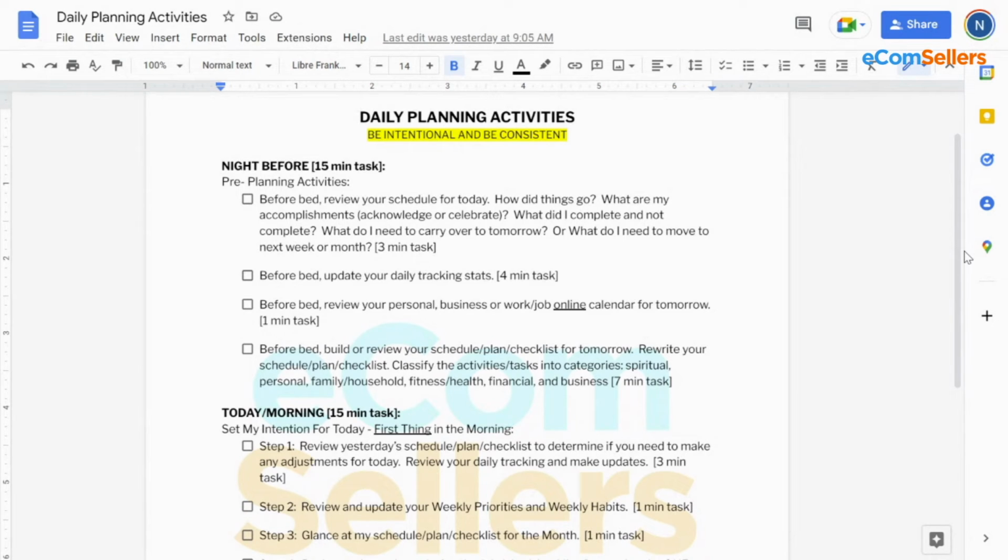Okay? So the first thing on the journey is the night before. We're going to review the schedule that we put together for that day, and see whether or not we made progress. How did things go? What did we accomplish? What did we complete? What did we not complete? Do we need to carry anything over to tomorrow? Do we need to move anything to next month?